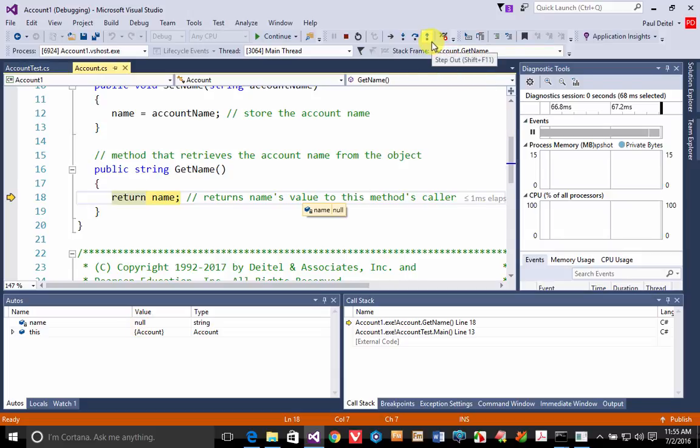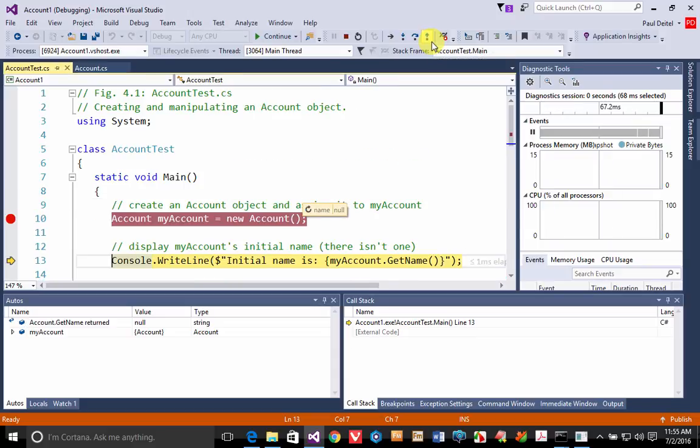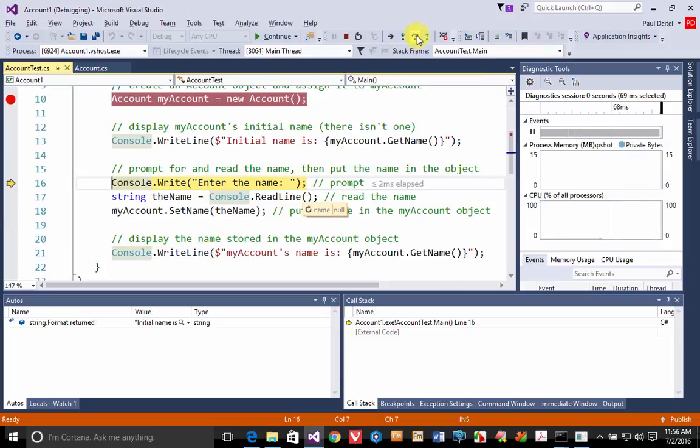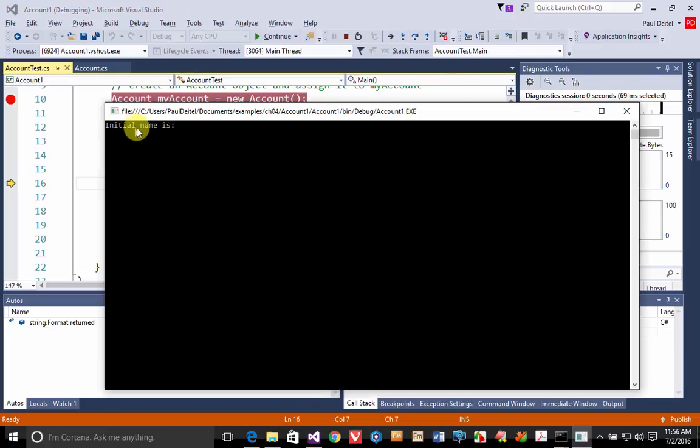And I can use this step out to complete the execution of getName and return that value to the caller. When I do, it tells me what was just returned from this method, null, and that's what's going to be inserted in this string interpolation expression. When you interpolate the value null, nothing gets inserted into the string, and that's why we got nothing to the right of that colon. So when I step over that and now go look at my output window, we can see initial name is with nothing to the right.